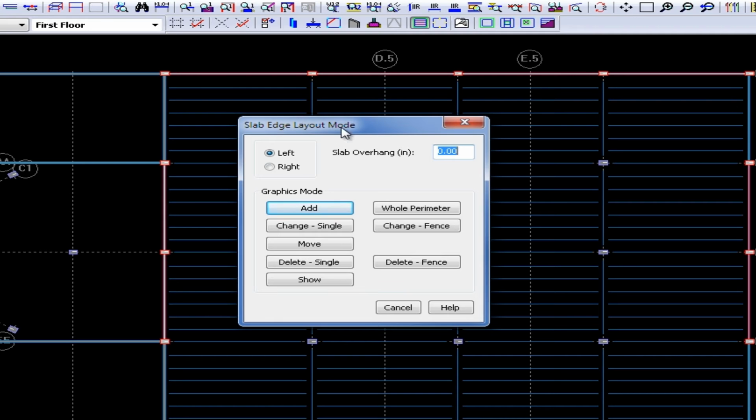Through the slab edge layout mode dialog, we can enter a slab overhang, and for this level we will select 0 inches, and then we have a variety of different graphics modes which we can use to add our slab edge. Now, as previously mentioned, RAM Structural System does require that your slab edge form a closed polygon. On this particular level, I do have a complete system of perimeter walls which will be used to define my slab edge. Since I do have a complete system of perimeter members, I can go ahead and use the whole perimeter button, which will lay out a slab edge around the entire perimeter of the structure.